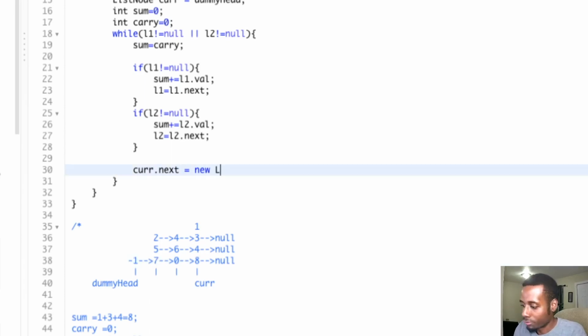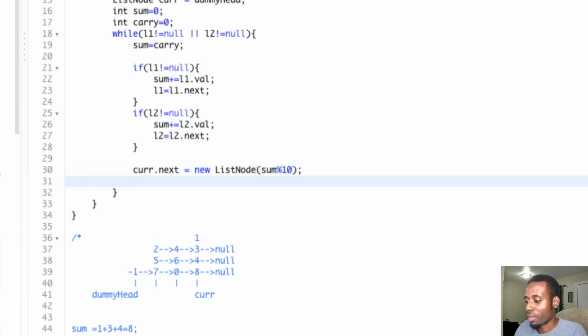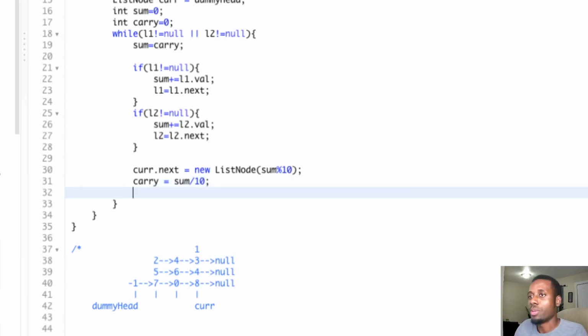equal to a new ListNode, which is going to equal the sum mod 10, to get a number between 0 and 9. Remember that. And then we're also going to update the carry variable by checking if there's a carry. We do sum divided by 10 to get the carry. Let's say we had a sum of 10, because 4 plus 6 is 10. 10 divided by 10 gives you 1, so we get a carry of 1. So that's why we end up doing that.